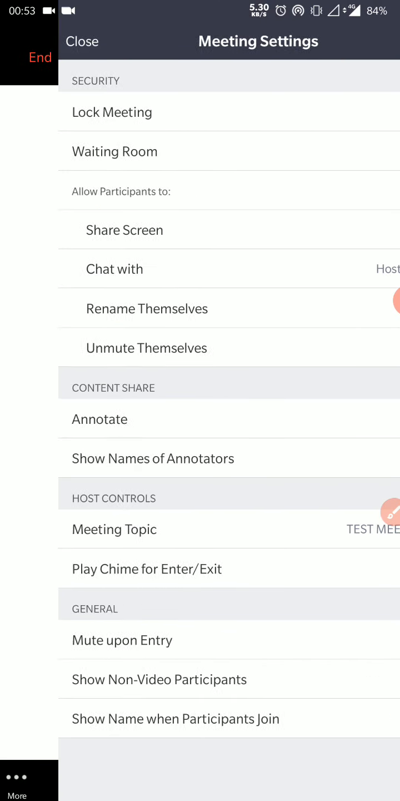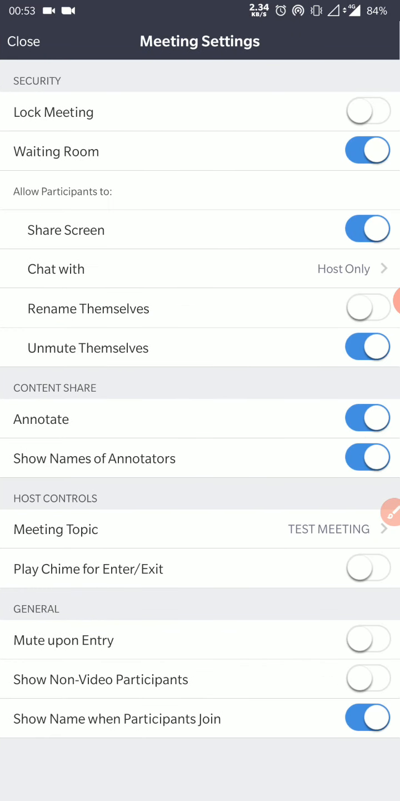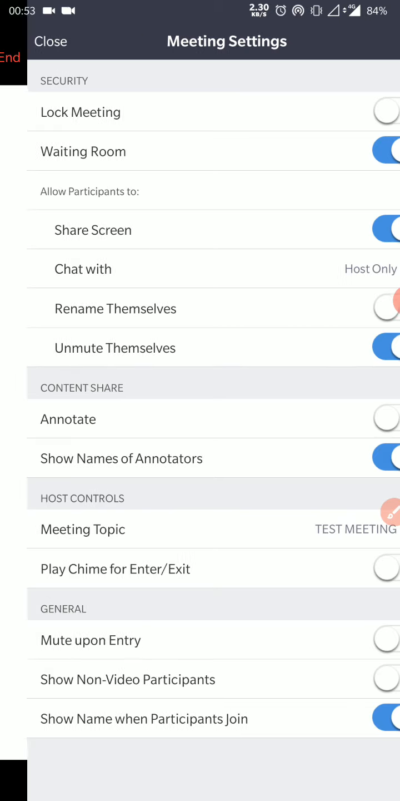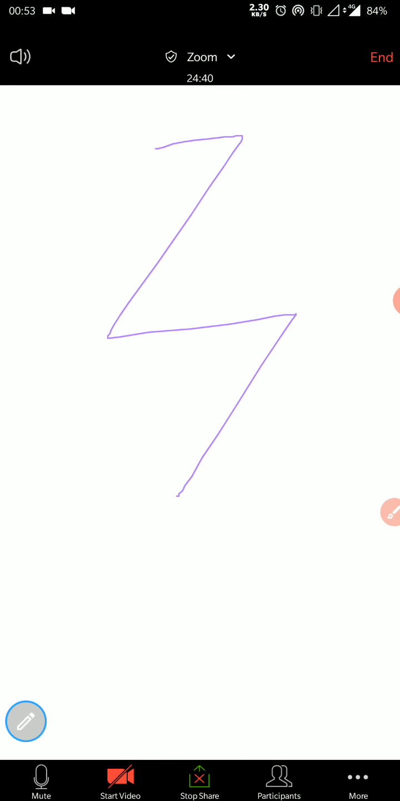And second thing, if you do not want to allow any participant to do any kind of activity on your screen whenever you're sharing it, the annotate option should be disabled. If this option is selected, on the participant screen there is no option of doing any kind of activity on this screen. So this was the first thing regarding what care to take.